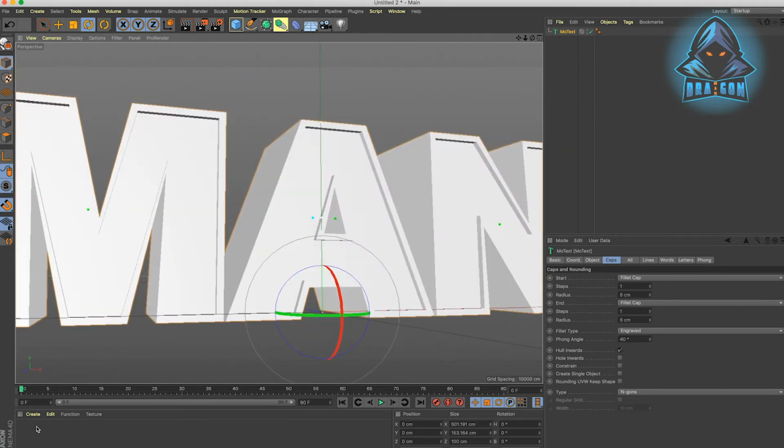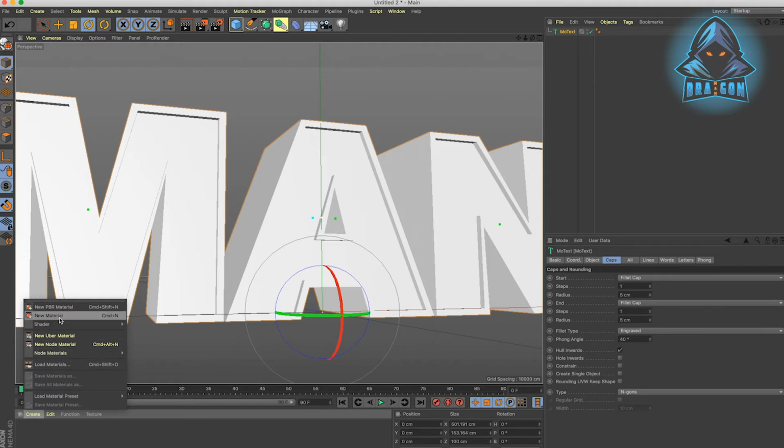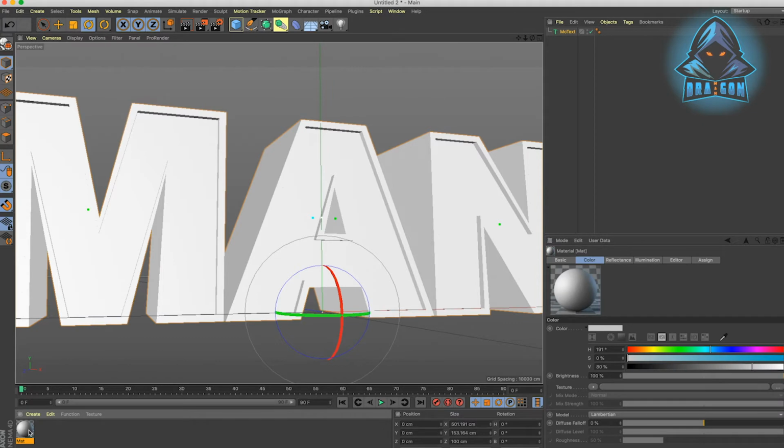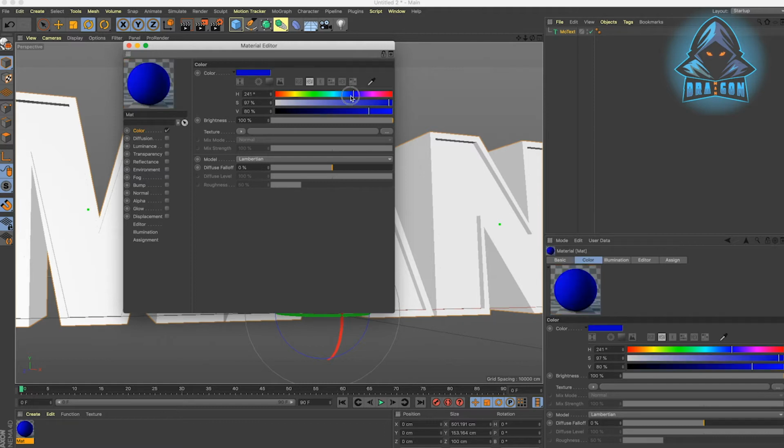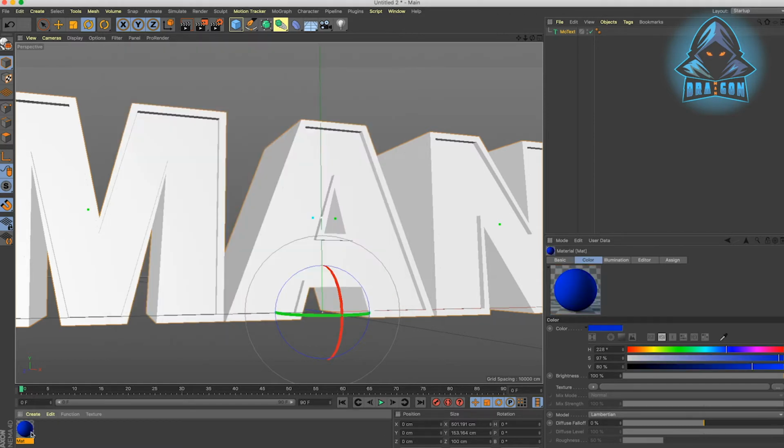After, I create a new material for the front of the text, and double click on the new material and untick reflection, and then go to the colors and I set a light blue. Okay. And drag the material into the MoText again.